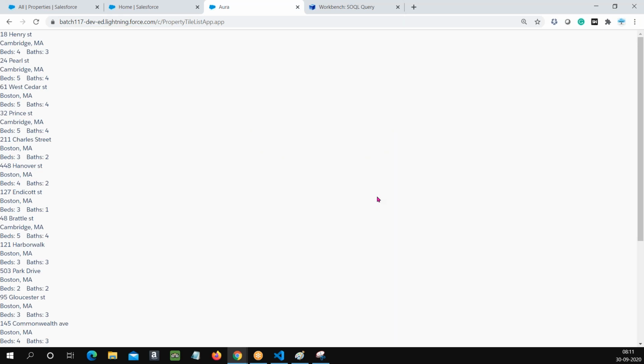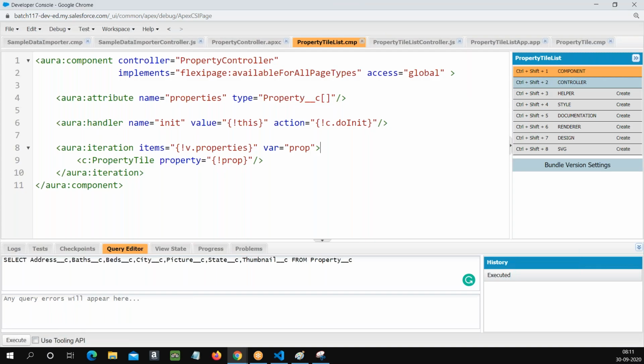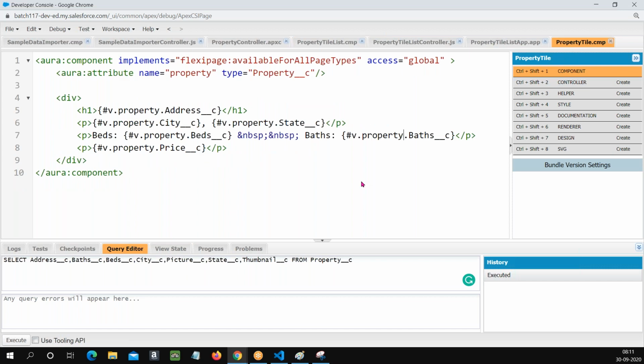Okay, then. So all we need to work on now is formatting the content, right? We need to work on formatting the content now. So let's bring the image at the background, right? The thumbnail image.